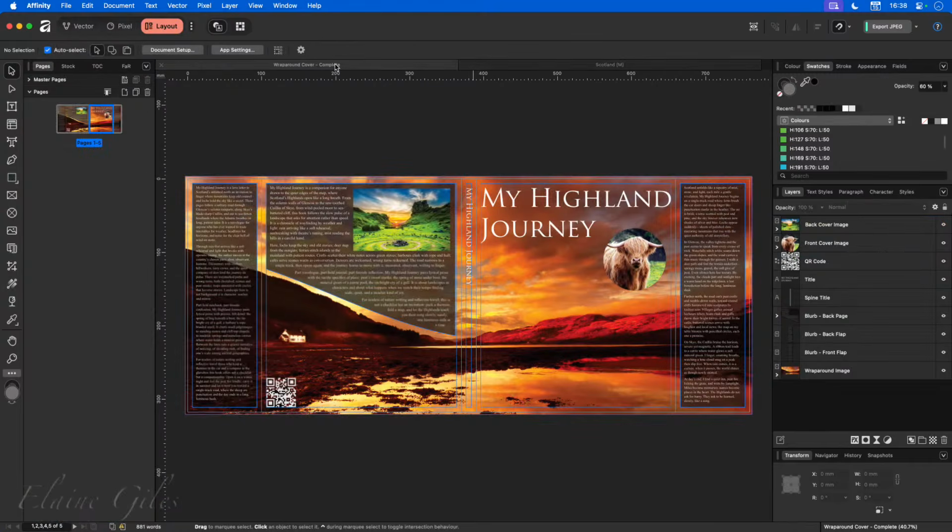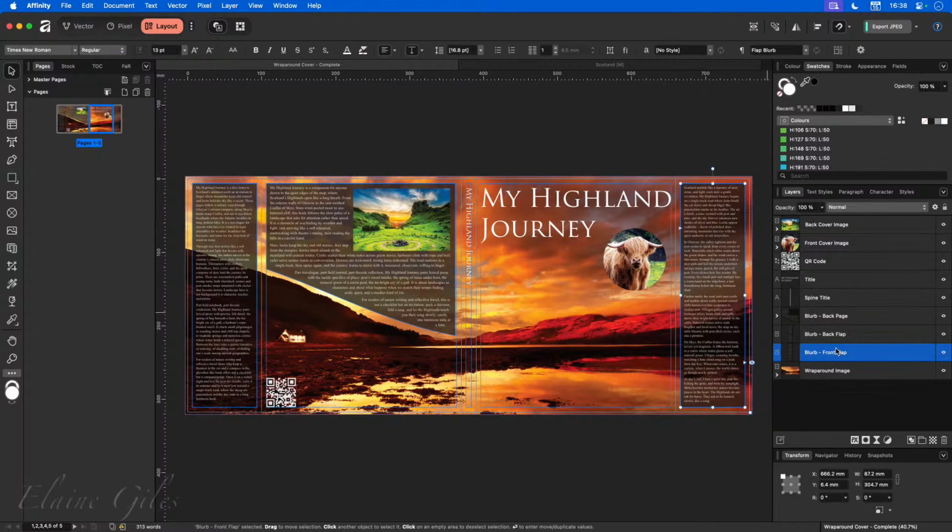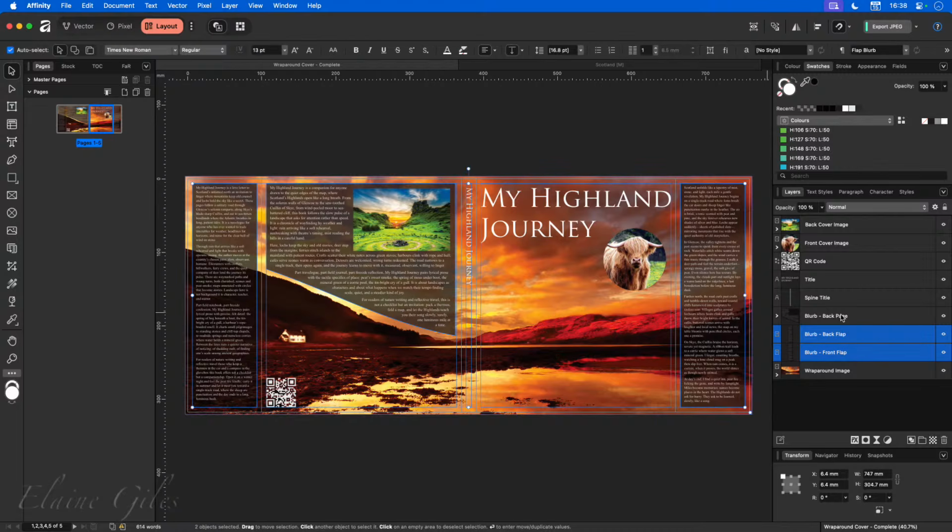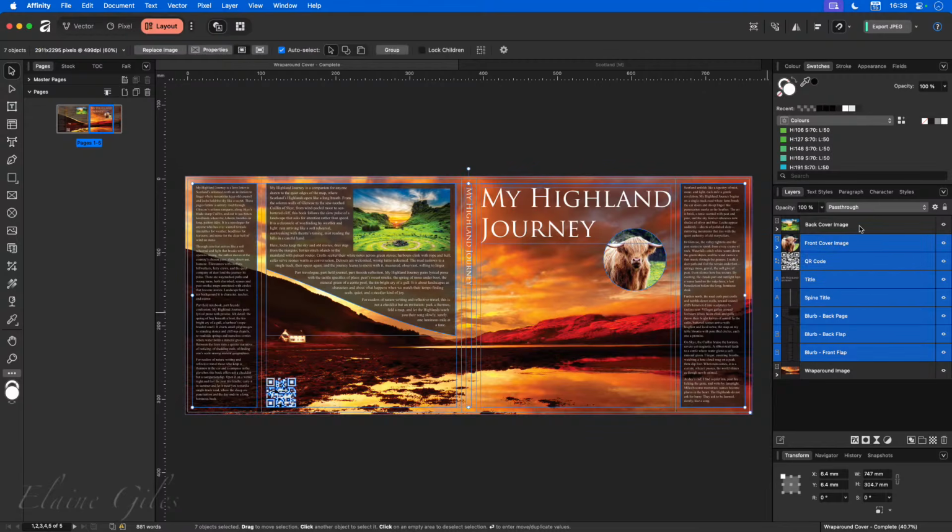We only need the content. And in here, I've got the content. I have the blurb for the front flap, the back flap, the blurb on the back page. I have the spine title, the book title. I've got a QR code. I've got the front cover image and the back cover image.